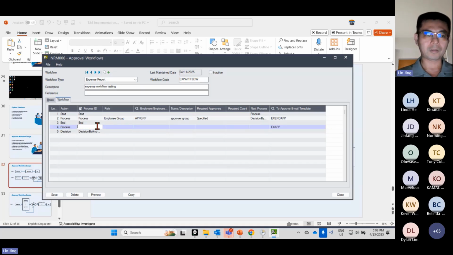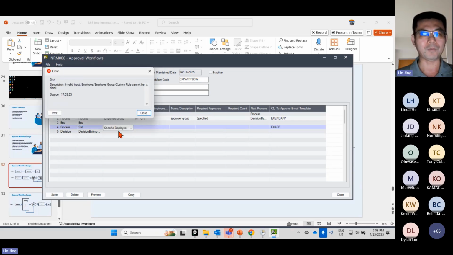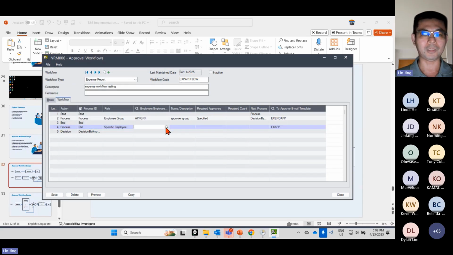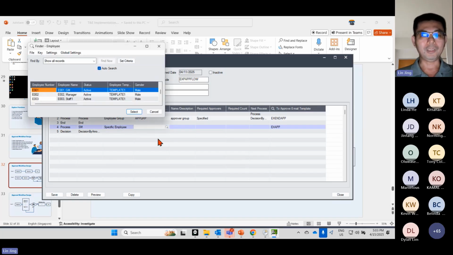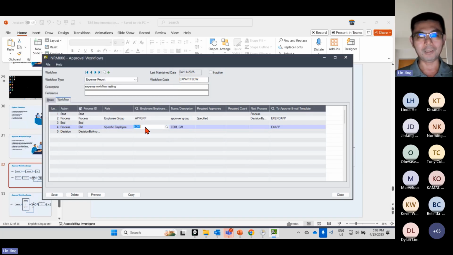It's the final, let's say GM, senior manager approval. Senior manager approve. So this one, we just specify who to approve. This one we need GM, meaning if the amount is too big, we need a GM to approve.